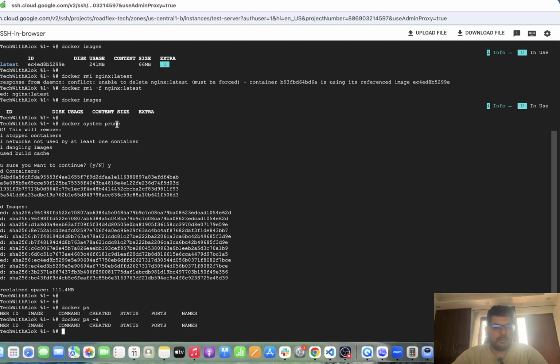Okay, you can type it. Just bear in mind that we generally don't run this command in production systems, because this will kill everything, whatever is running, whatever is stopped or exited. We just have to avoid using this command in the production environment.